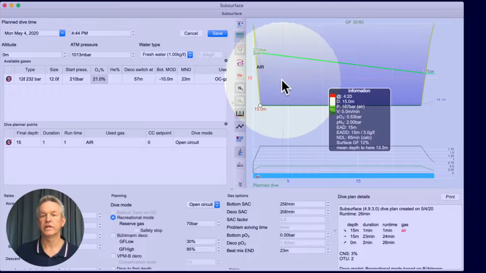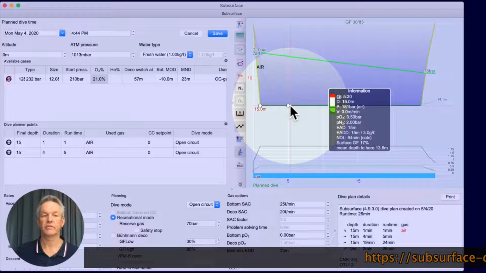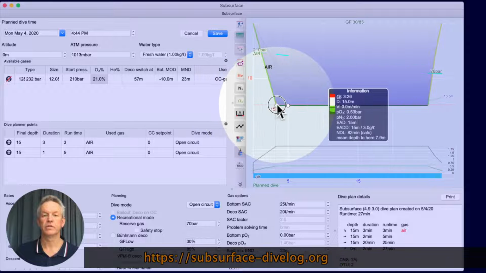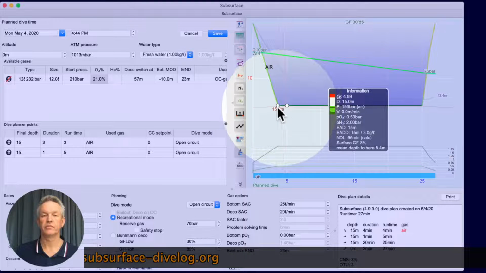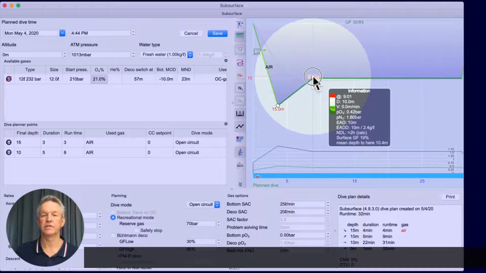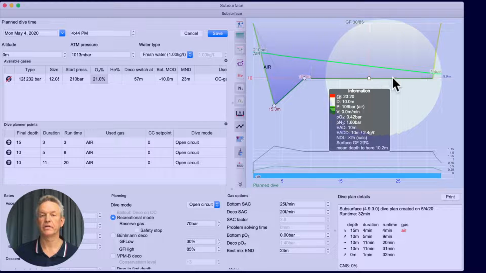So if you want to change the dive, and we definitely want to change this one, you can add extra points here just by double clicking. Because we know that we are going more slowly, we're going to 15 meters, we're going back up on a plateau at 10 meters, and we are going to stay there until we finish our dive. We want to stay there for 10 minutes. I'm adding an extra point.